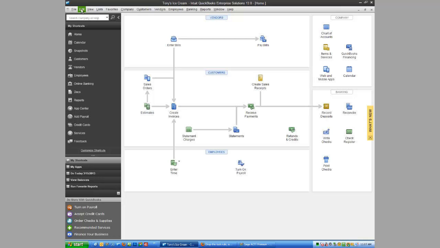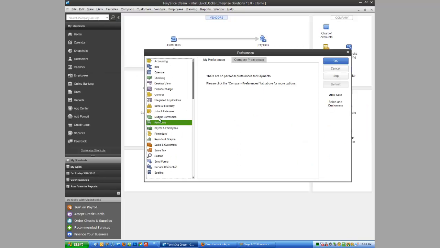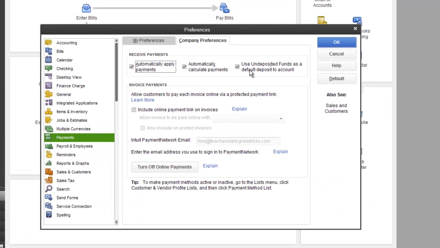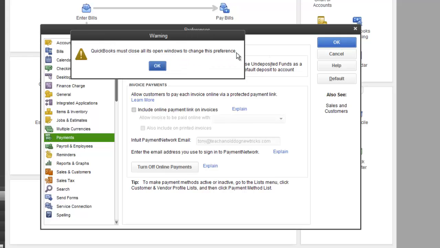So I'm going to come up and click on Edit. I'm going to come down to Preferences. I'm going to come down to the Payments option and I'm going to check Company Preferences up here. See right here it says Use Undeposited Funds as a default deposit, meaning it's going to always put it in undeposited funds. So even if you took that check and deposited it today, you'd have to go back in and do this step. For most small businesses, I don't know, that's a decision you have to make. But in my case, I'm going to uncheck this. I'm going to click OK. I'm going to click OK again because it told me it has to close all the windows.